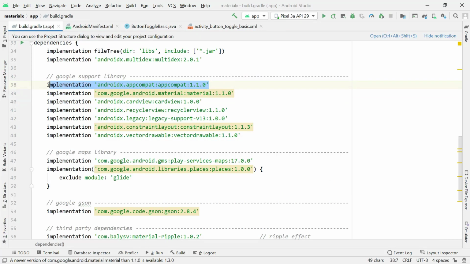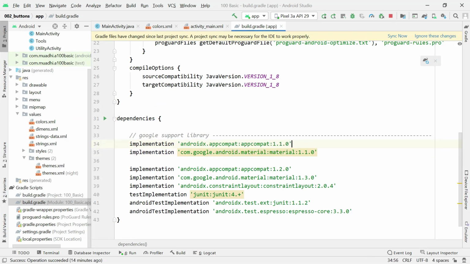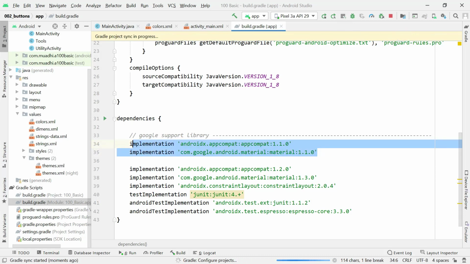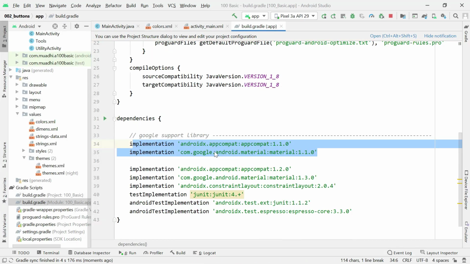Also, we may need AppCompat for the coming videos, so let me import it at once. Just implement AppCompat, but they are not necessary. You can leave them. Then click on sync, and the project will be synced. So after doing that, what next?